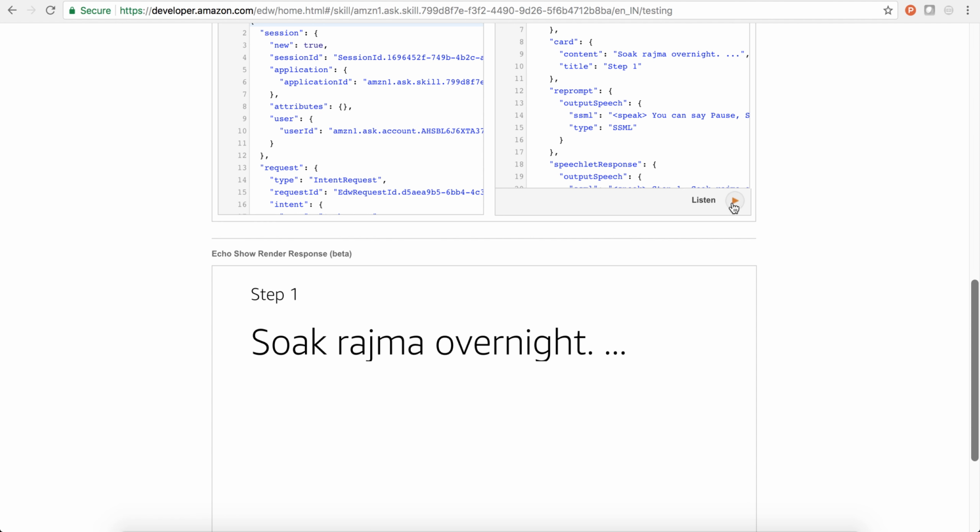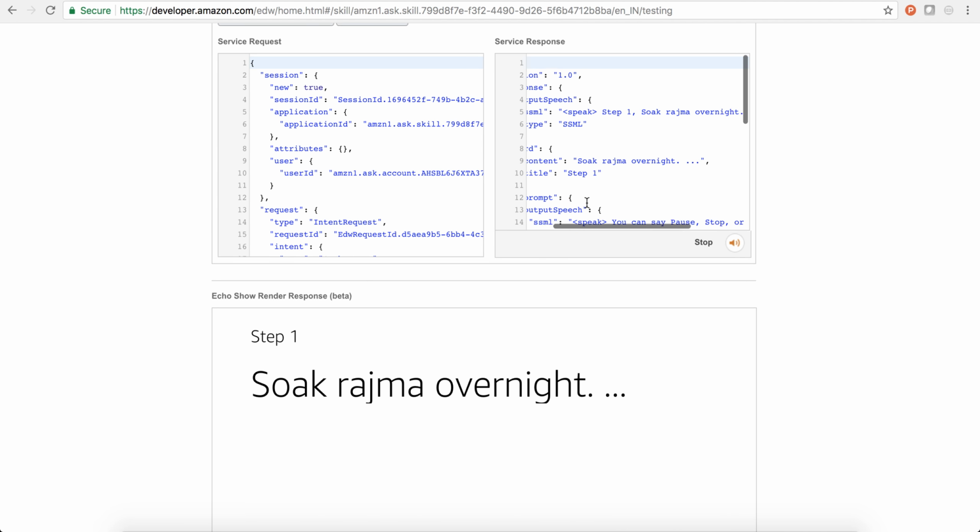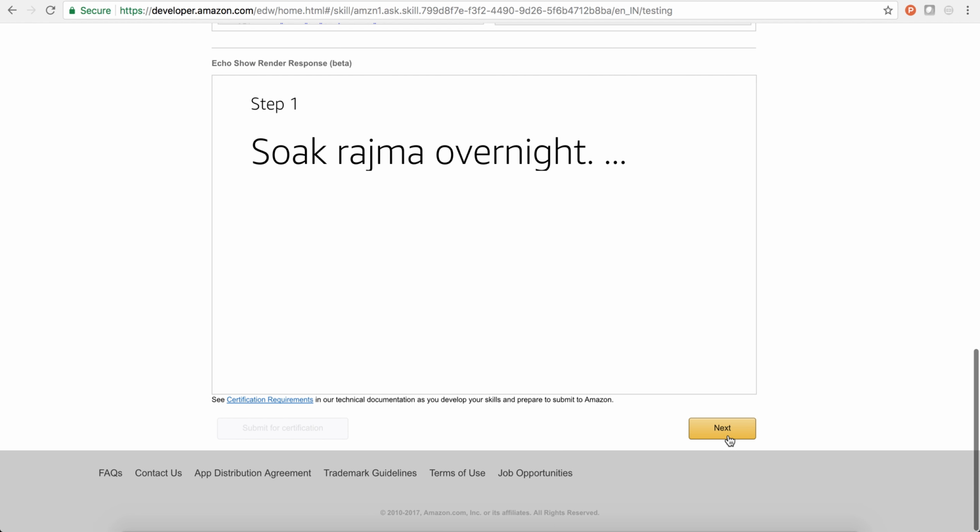So if you want to hear Alexa say it, let's listen to it. Step 1. Soak Rajma overnight. So if I click on next.